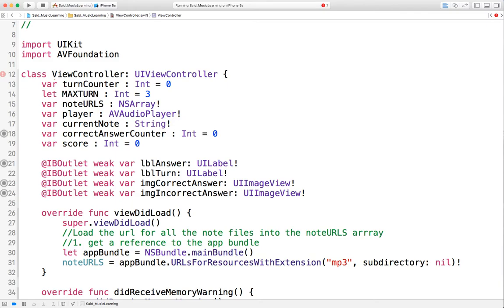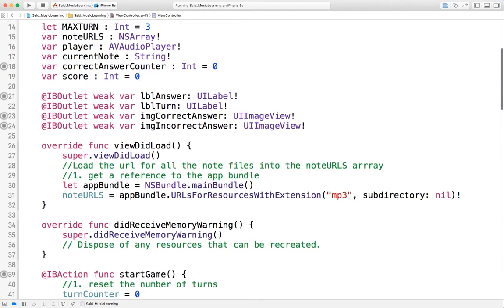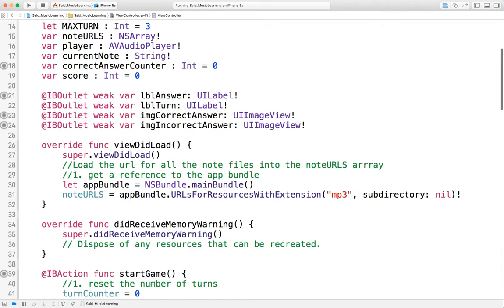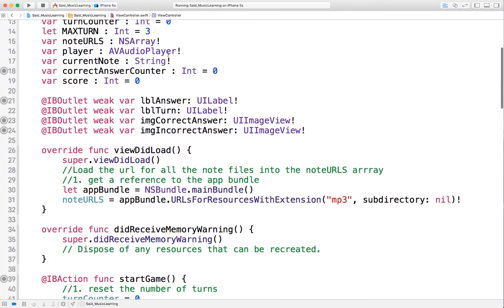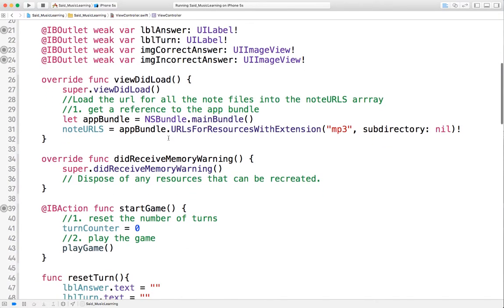I know in the overview I said that this would be a float, but I think I'm just going to use it as an integer to make it easy to display the result. You can keep it float. As I said in the overview, you can calculate the score really any way you want. So the correct answer counter will need to be reset every time you play the game.